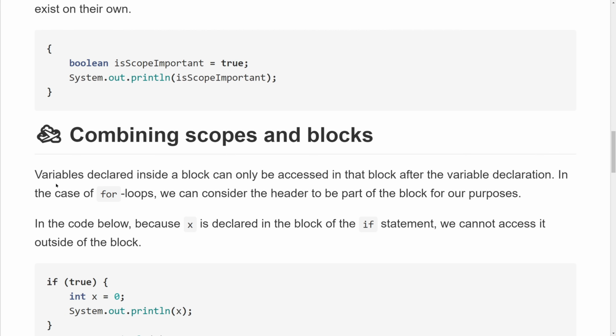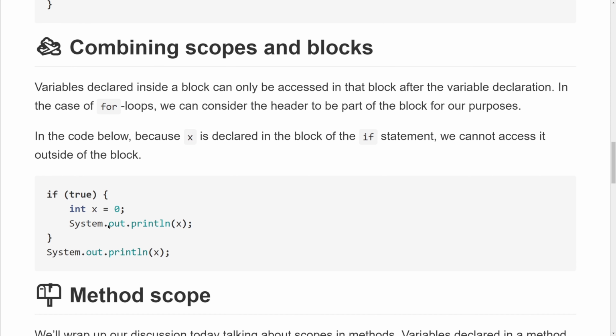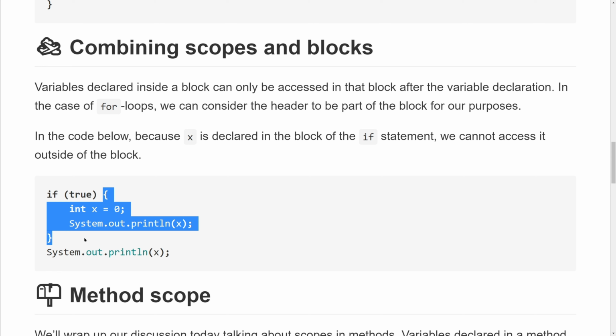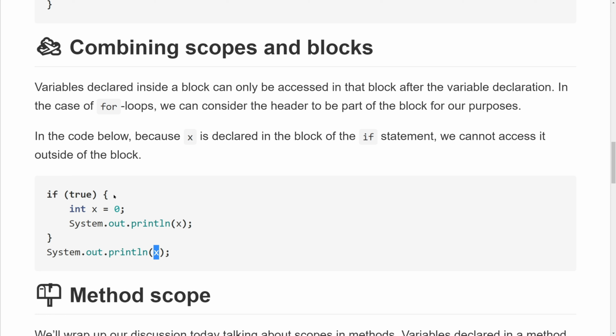So variables declared inside a block can only be accessed in that block after the variable declaration. In the case of using for loops, we can consider the header to be part of our block when we were considering scope. So in the code below, because x is declared inside of our if statement block, we cannot access it outside of our if statement block. So this would raise an error.